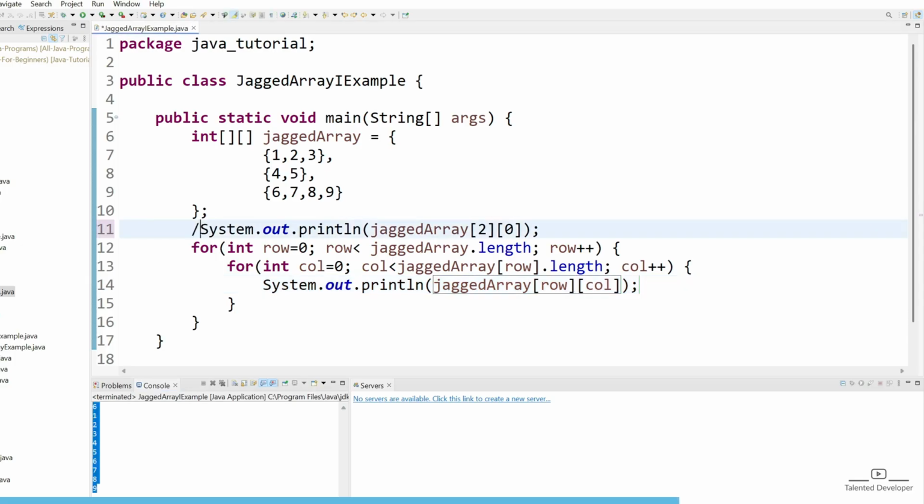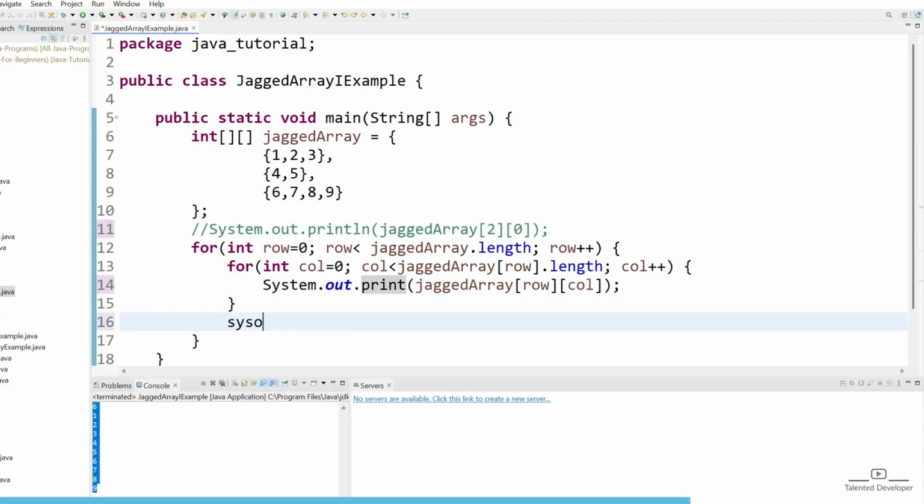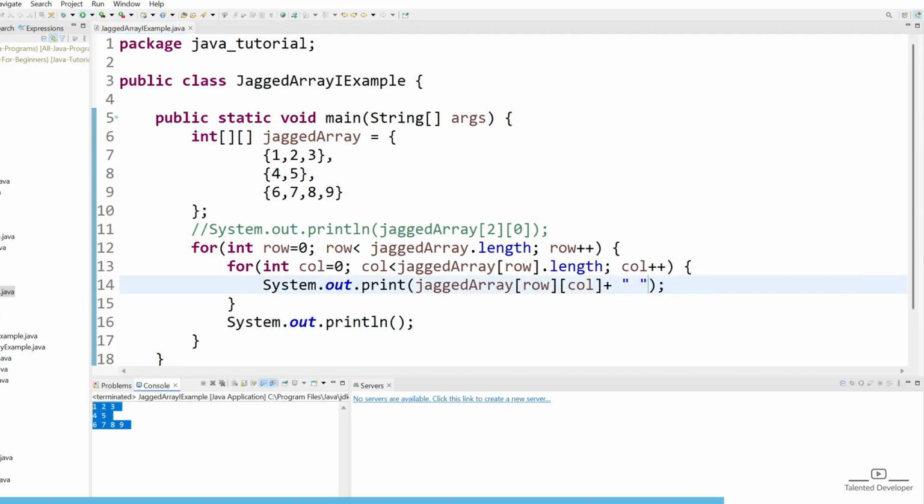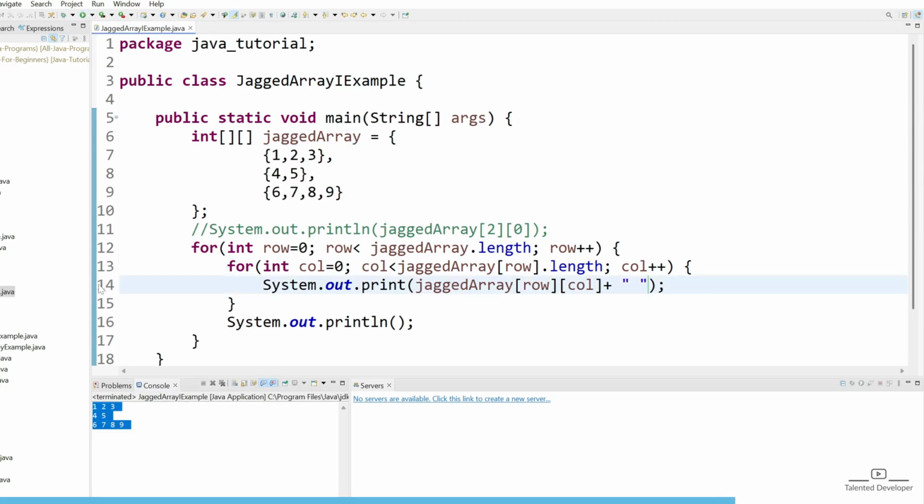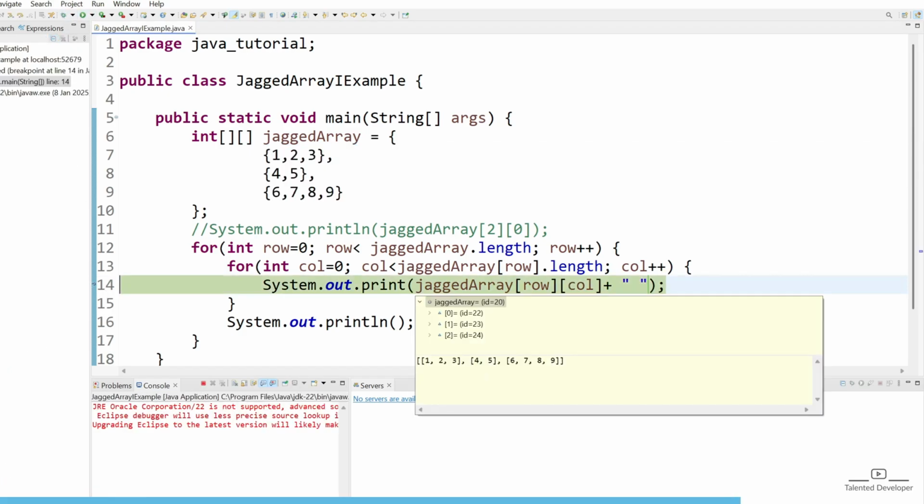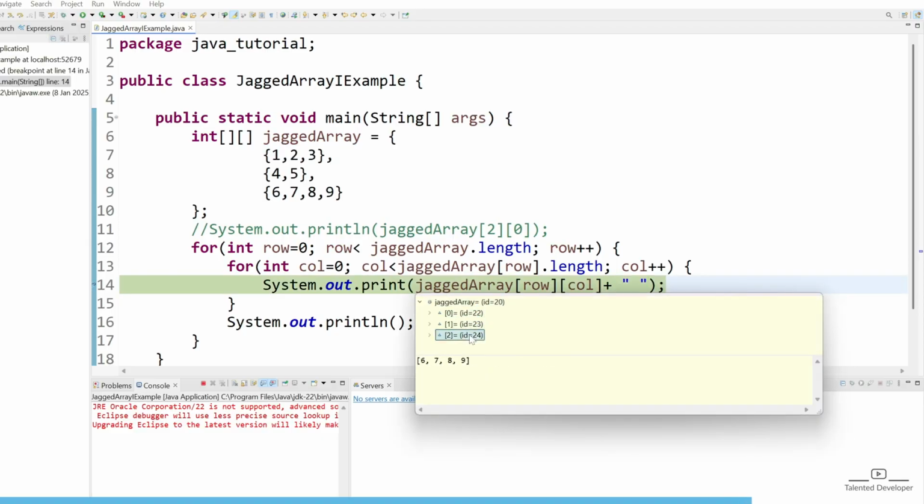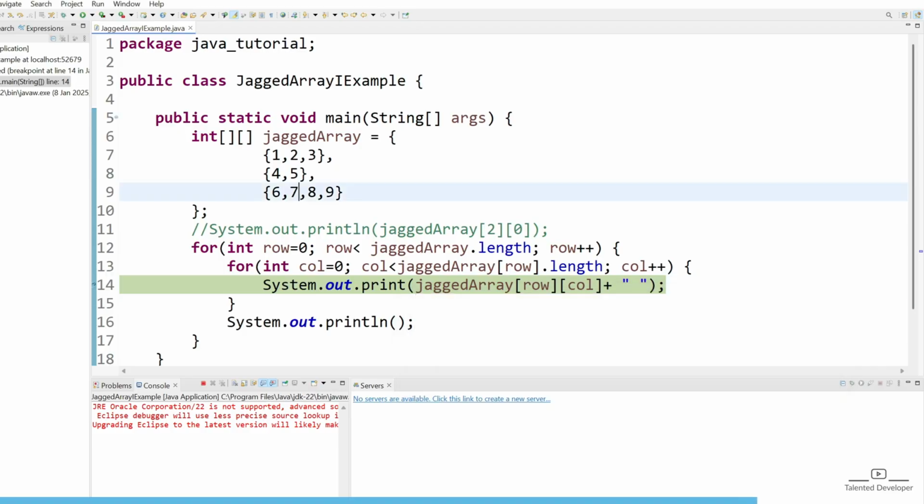So let's comment this one, remove this println and just use System.out.print. If you run, now it will give the data as rows and columns, but this structure is not looking perfectly fine. So what you can do is just use double quotes and give a space. Now if you run, you can get the data like how we declared it. If you have any doubt, then please use the breakpoint, and you can see at the zero index we have this array, at the first index we have this, and at the second index we have this data, and how we are iterating.